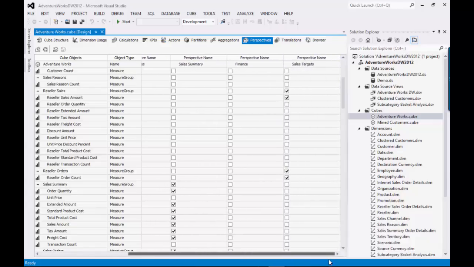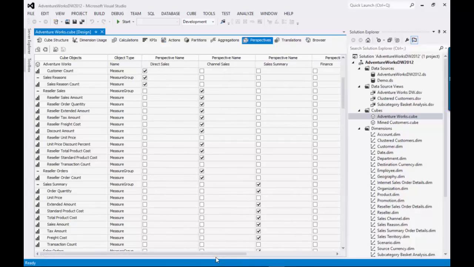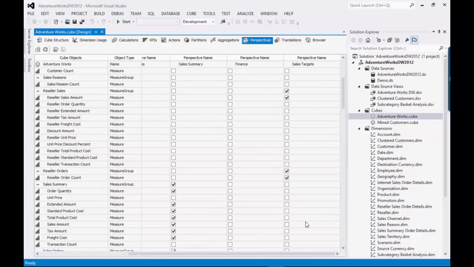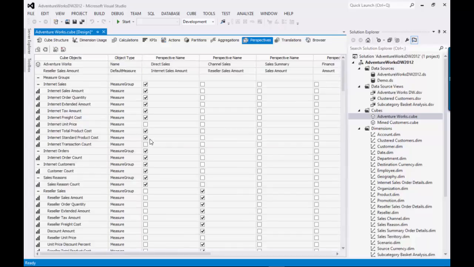These are already defined by the AdventureWorks sample, but I didn't want to use these either. I wanted to use my own. So I'm going to create my own now. I'm going to come up to this icon where it says New Perspective, and click New Perspective.